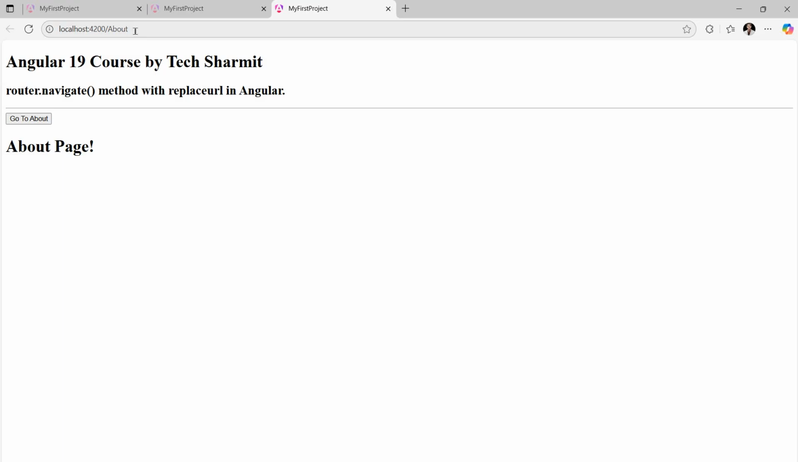Normally, when we are not using replace URL, it changes the pages, it changes the URL, it adds the history, and it also provides the back button. But when we are using replace URL as true, it changes the pages, it changes the URL, but it will not add the history. Instead, the old one gets replaced. Also the back button is not provided. So you can see here there's no back button. Okay, so that's why we use replace URL.